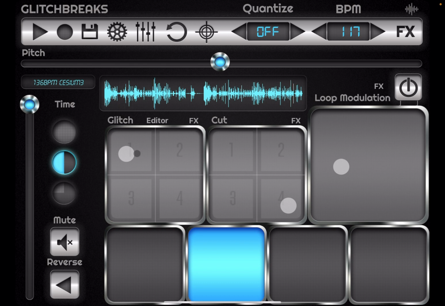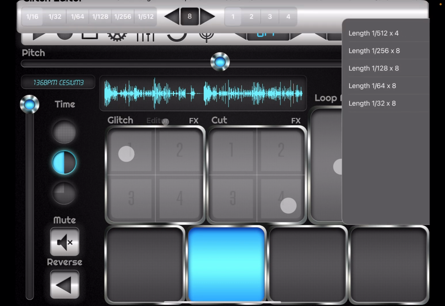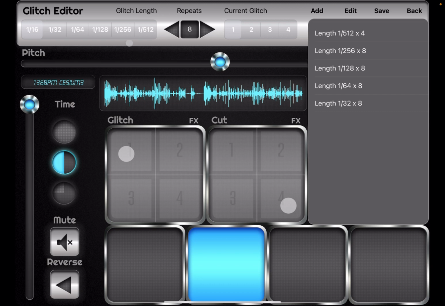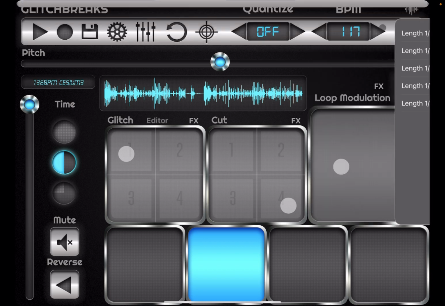Of course, a different type of glitch. So you can create your own glitch, define the glitch length, the repetition, then assign it to which one of the 4 glitches you want to use, and then you can add the different, it's like patterns really, repetition. You can edit them, save, and then you can go back.